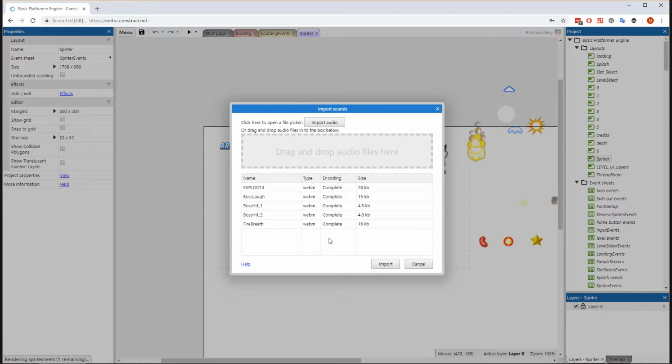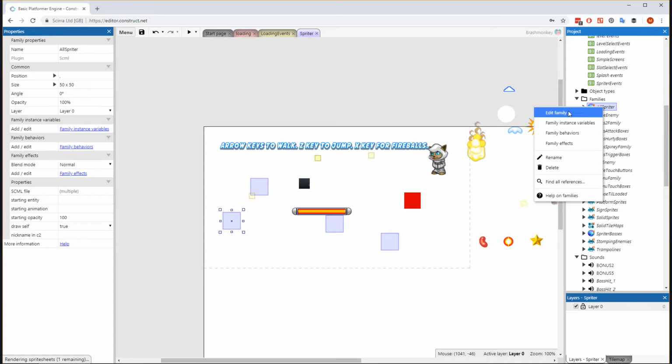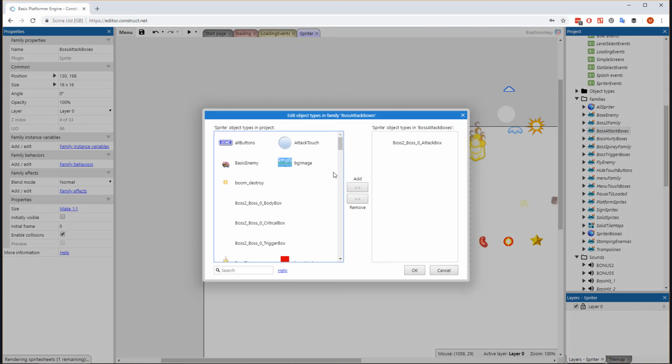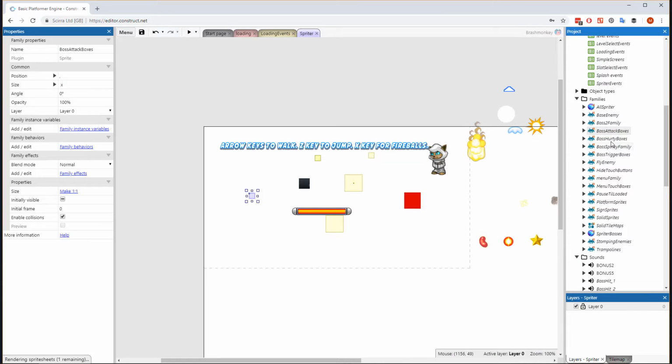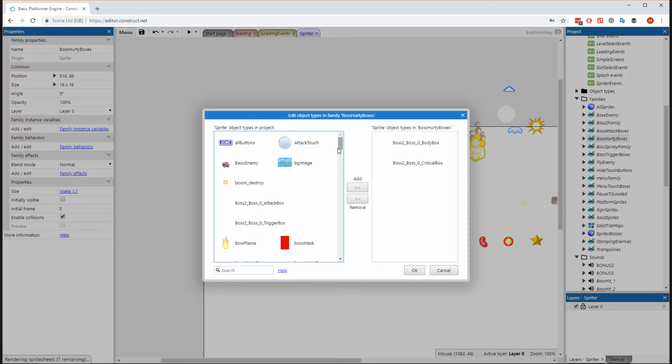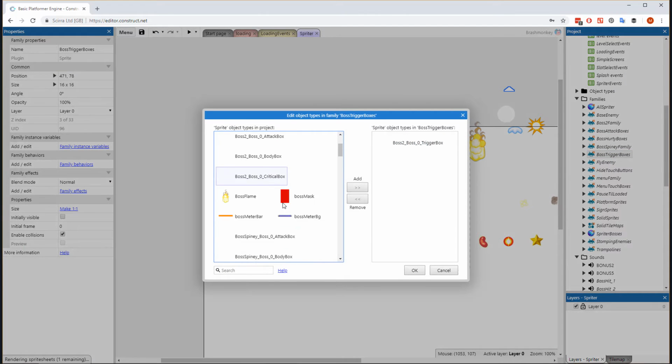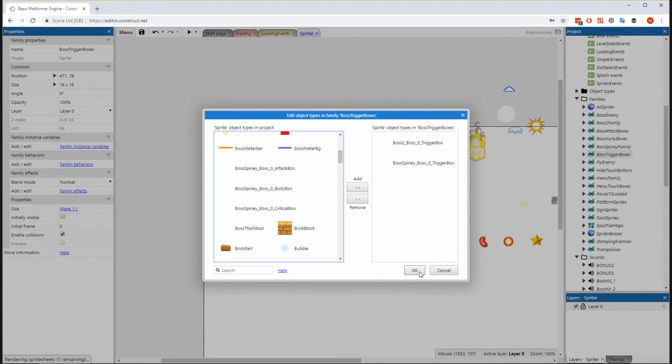Once the import process is done, edit the All Spriter and the Spriter Bosses families to include this new boss Spriter object. Edit the Boss Attack Boxes family to include the new boss's Attack Box sprites. Edit the Boss Hurt Boxes family to include the new boss's Body Box and Critical Box sprites. And finally, edit the Boss Trigger Boxes family to include the new boss's Trigger Box sprite.